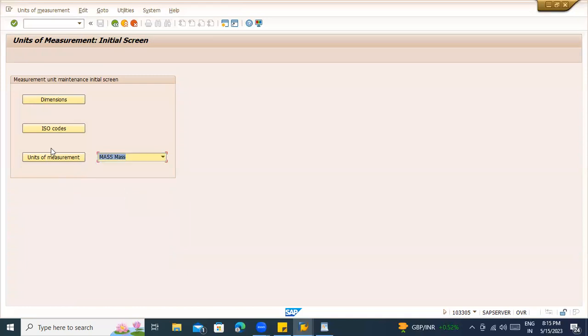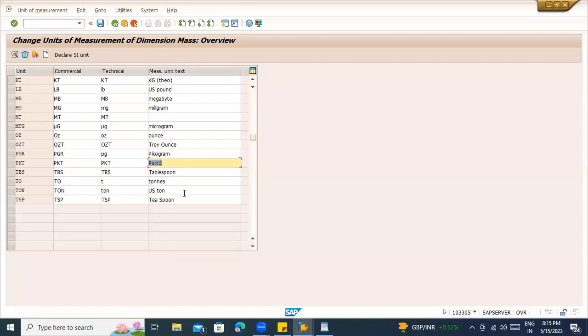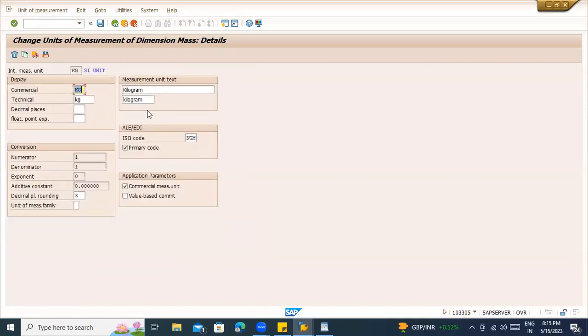Okay, so I'll just go to mass. Then you can see that here there are grams, milligrams, kgs and all of it. Clear? Now I'll just go inside. Let's see some. Again, it's common. It's not MM or PP or something, so it's common for everyone.